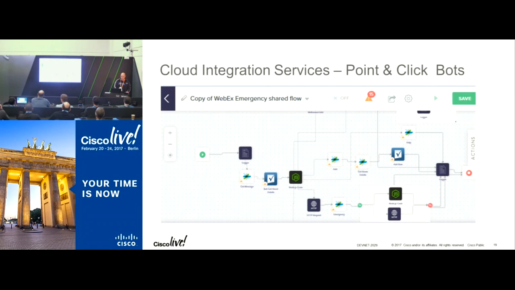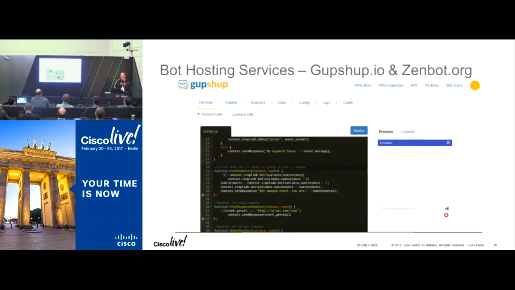Built.io, we talked about that briefly. Here is just a picture of a fairly complicated bot that mashes up Spark and HTTP requests. You can even do a little custom Node.js, but all drag and drop. We talked about the bot hosting services. Here is a screenshot from gupshup.io.